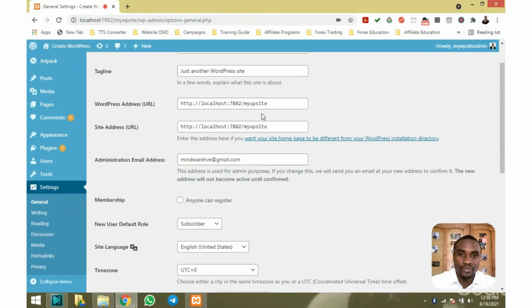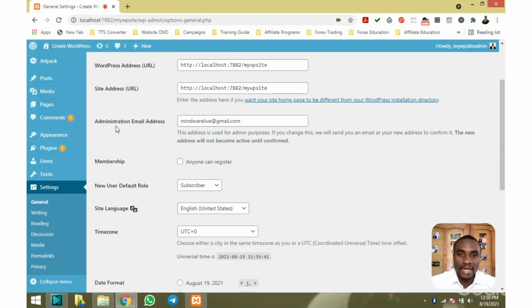All right, so your address appears here, you can see it here, and this is the WordPress address URL, and this is the site address URL. So you can see here we're using our localhost. Okay, then administration email address. So here I have my email address.